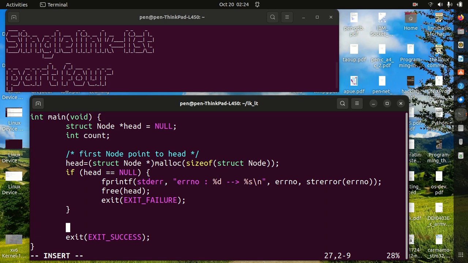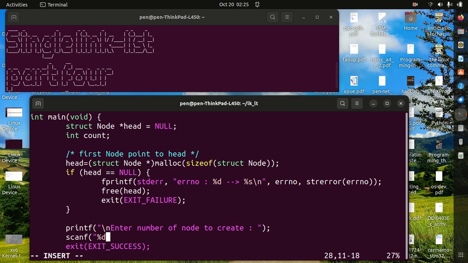So now we say count. First of all, I would like to do a printf here to say I want something to be on the screen. So I'll just give one single new line and I will say, enter number of nodes to create, and that is it. The next thing, I also use scanf, I will say %d, and I will say &count. So that will now set count to the amount that we want.